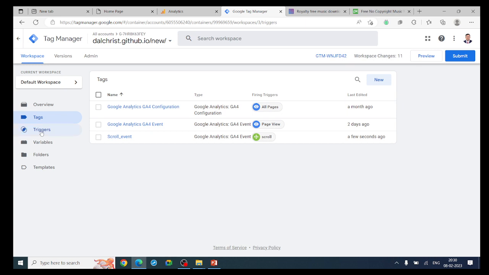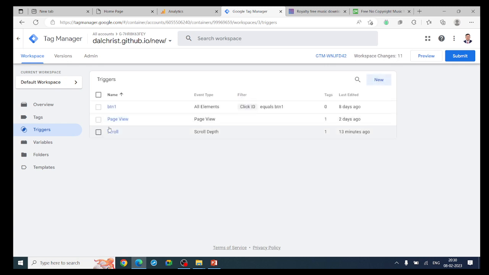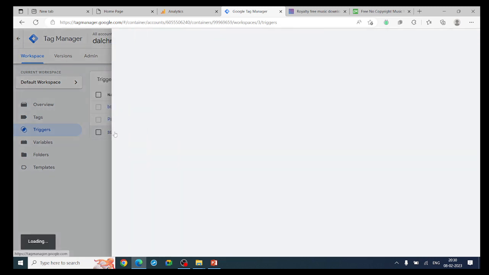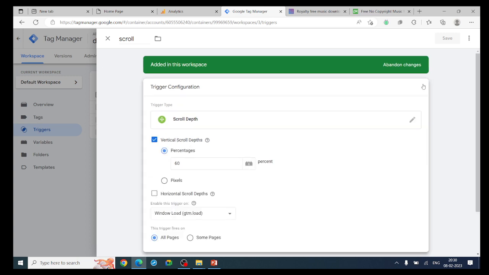I have already created a trigger called scroll. Just now we created it, I'm just configuring it. If you open this, here you can see the configuration. This is the configuration we did for scrolling. As I said earlier, you can see the depth. I have chosen the units as percentage, so it is coming as percent over there. If you choose pixel, the pixel value we give here will be taken.